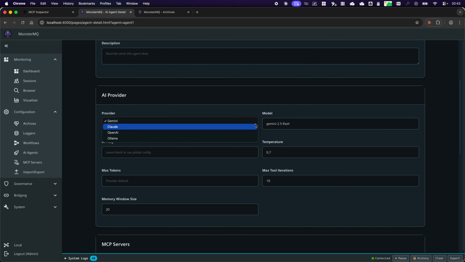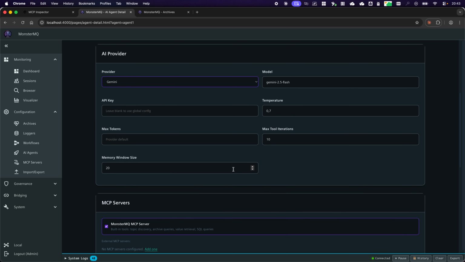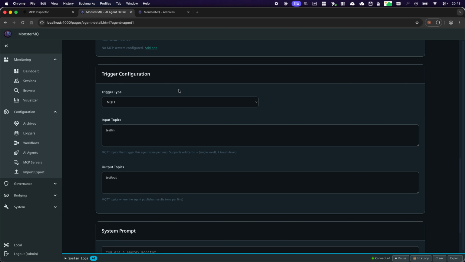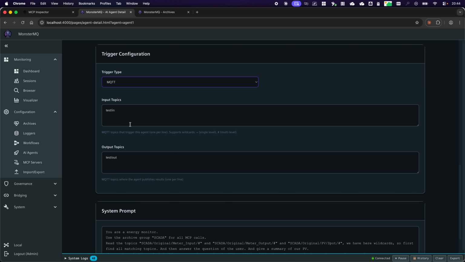So we can choose a provider and a model here. And here we can enable the internal MonsterMQ MCP server so that it is available for the LLM. But if you have other ones, you can also add external ones. Then you can define when the agent should get triggered. In this case, based on an MQTT topic. You can also define a cron job or do it manually. And you can then define an input topic and an output topic.